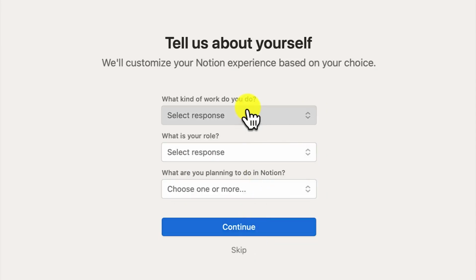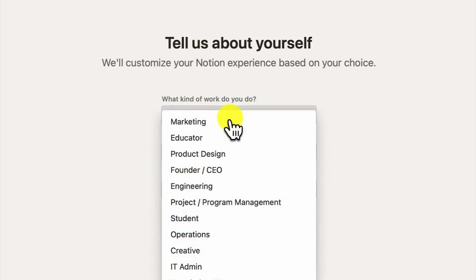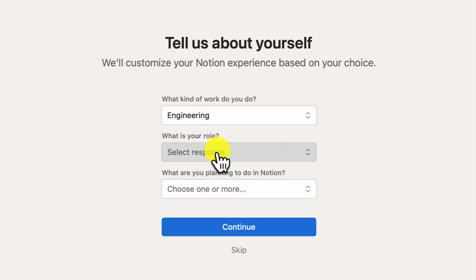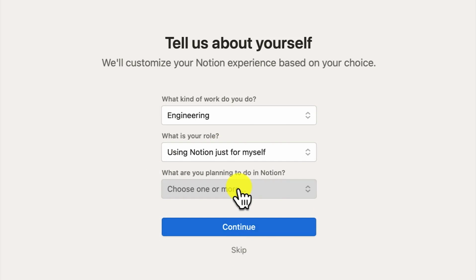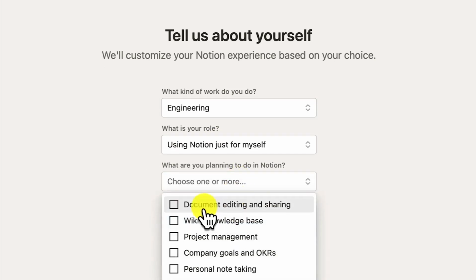Now you can tell us more about yourself. We'll customize your Notion experience based on your choice. These are some very basic questions you can answer. What kind of work do you do? For example, I can just select anything. I can say engineering, and then it asks what's your role? I'm using Notion just for myself, for example, and then what are you planning to do with Notion? You can say document editing and sharing, wiki, knowledge base, tracking goals, personal, note taking. Okay, so I want to use it as my personal note taking app.